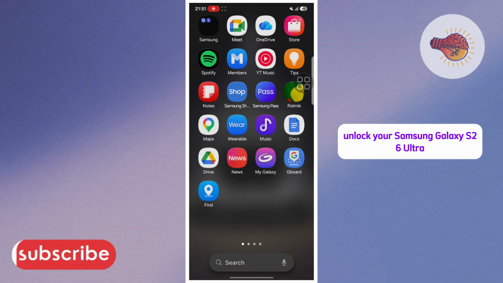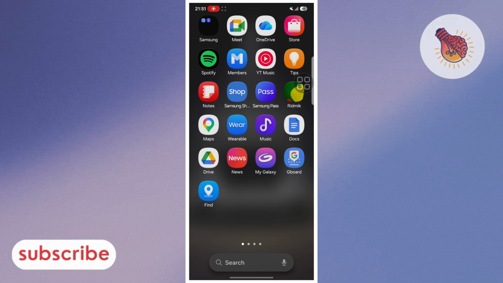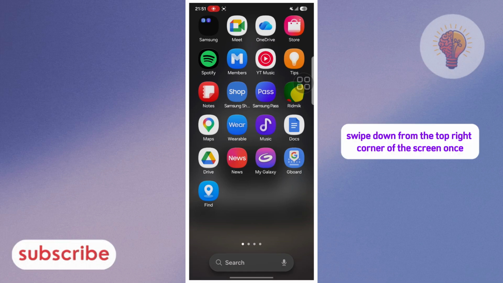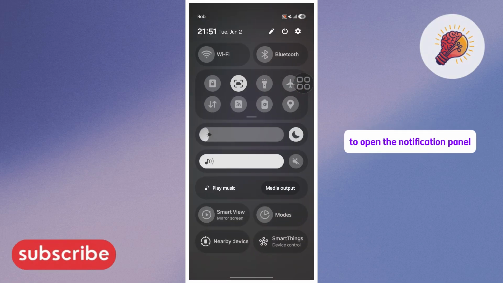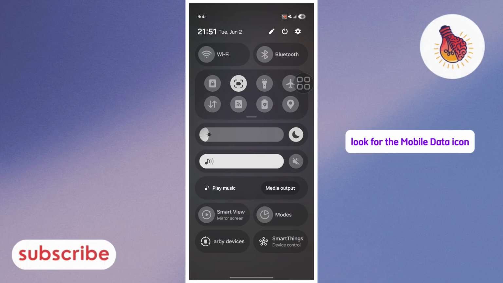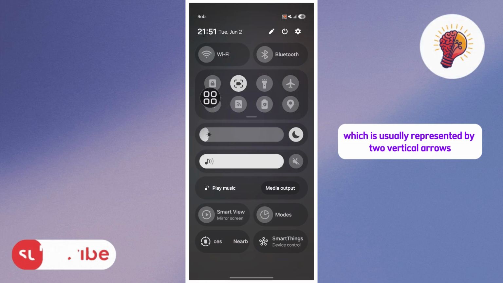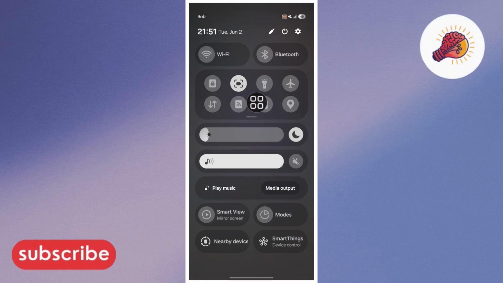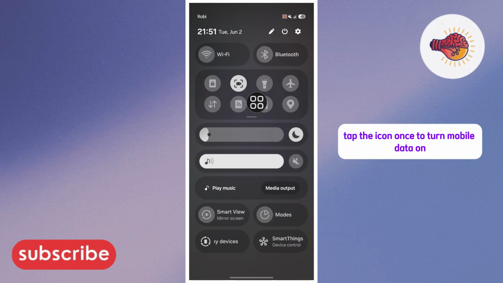Unlock your Samsung Galaxy S26 Ultra. Swipe down from the top right corner of the screen once to open the notification panel. Swipe down a second time to expand the full quick settings menu. Look for the mobile data icon, which is usually represented by two vertical arrows. Tap the icon once to turn mobile data on.